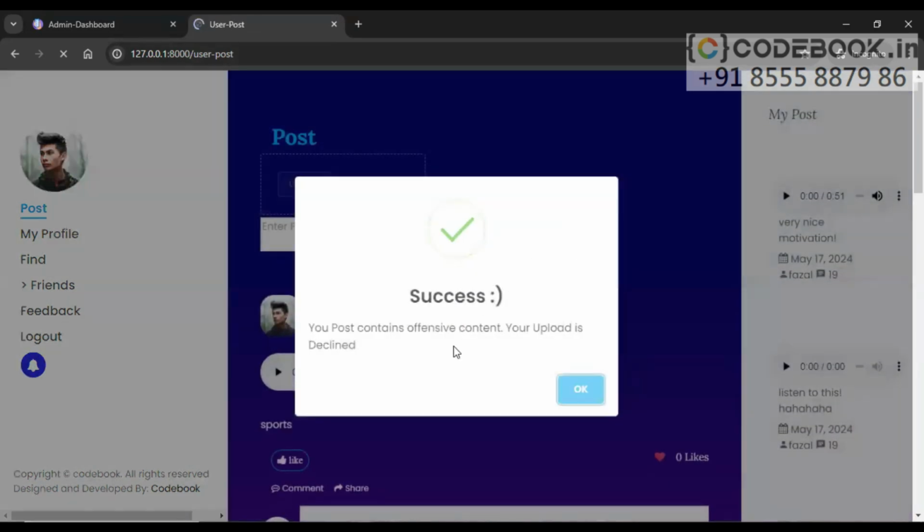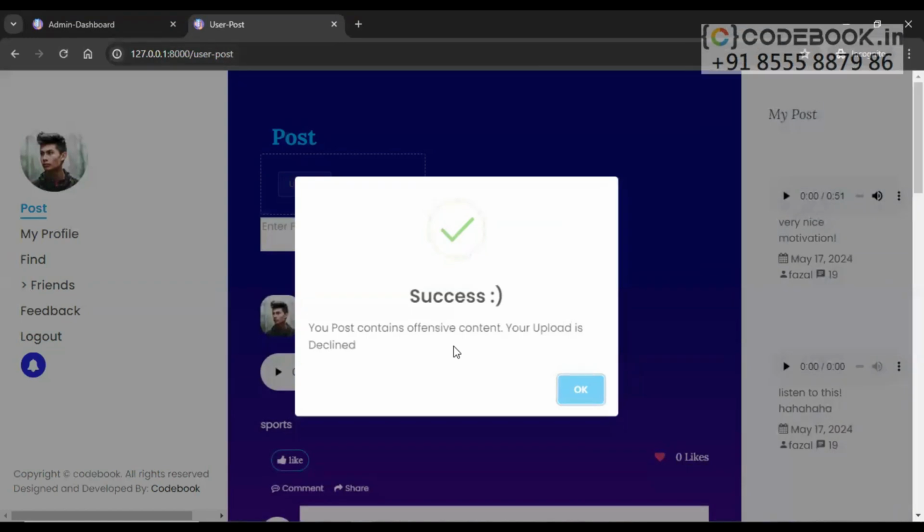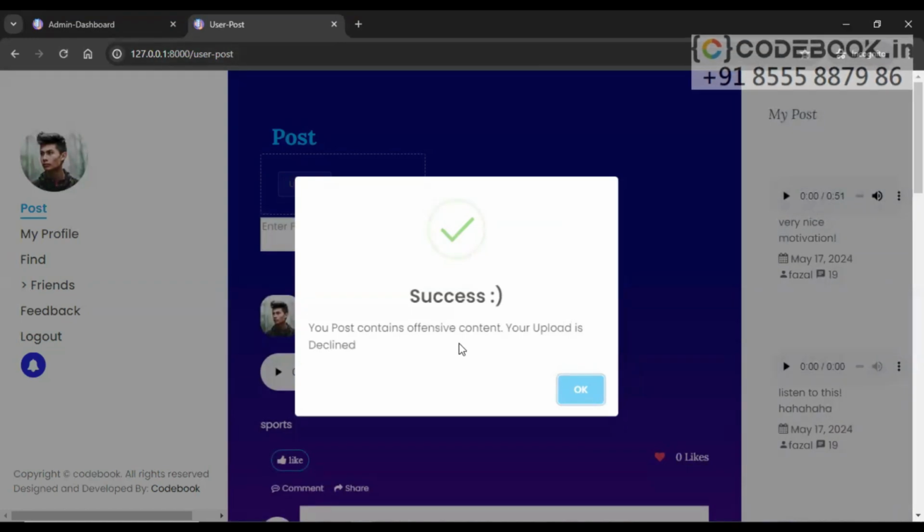And you can see our application, our algorithm is very perfectly, it's executing, and it says here your post contains offensive content, your upload is declined. So the file or the post is declined, it's not posted. Why it's not posted? Because it contains some sort of hateful speech.